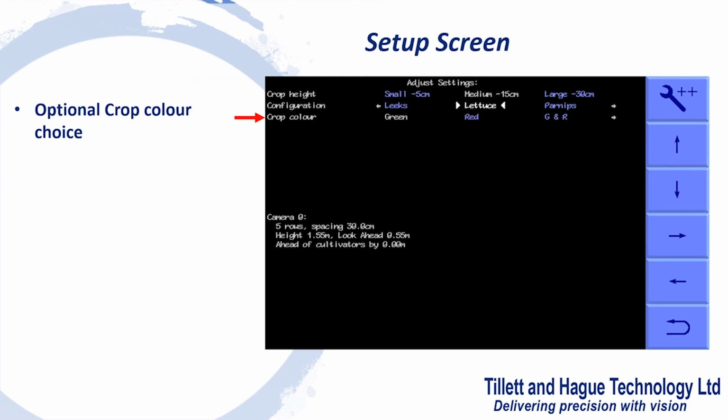If crop color choice has been enabled, you will see an additional line offering alternative color strategies. In the vast majority of cases, conventional green will offer the best performance. Other color choices should only be selected if green will definitely not work.